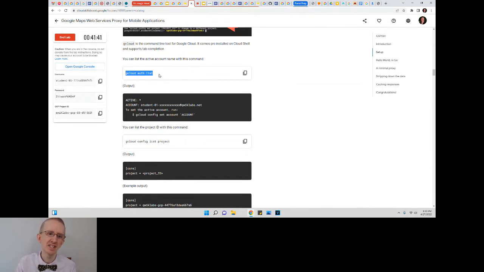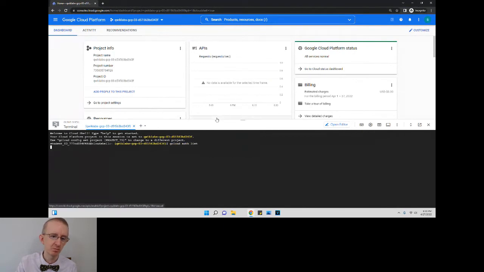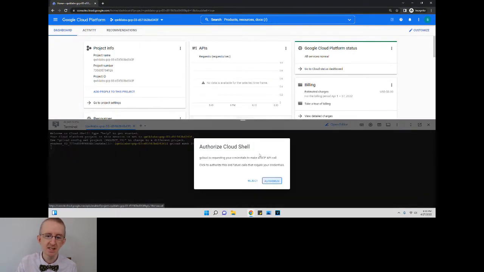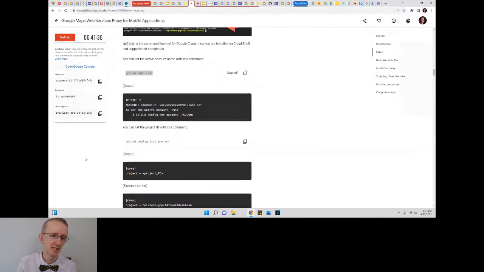So we want to list the authorizations for Google Cloud. So which account is logged in, basically. You could type that or you could paste it. And then it's going to ask you to authorize. Just click authorize. That's fine. And then it says the account that's authorized, that's logged in, is student 03. Your student number might be different because they provision those accounts out of a large pool of accounts.